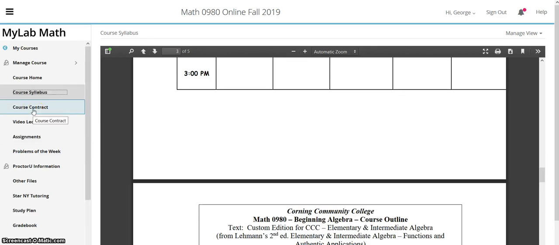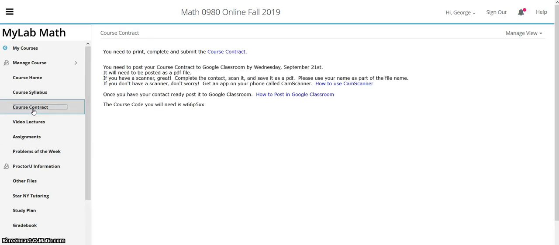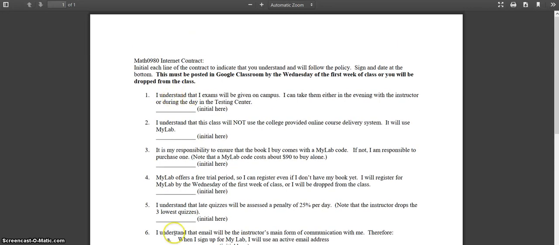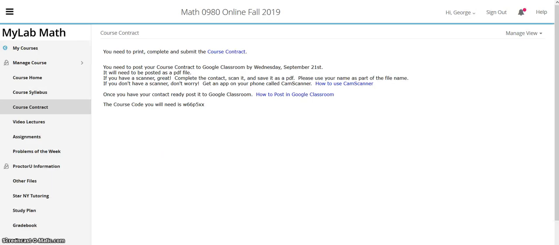Alright, next we have course contract. What you're going to do here is print, complete, and submit the course contract. So I'll just click on that. Not too long, one page. You're going to print this, fill it out, and send it back to me. But to send it back to me, you're going to post it through Google Classroom. There are directions. If you click on this, it will send you to a video on how to post in Google Classroom. And I would really like files saved as PDF.